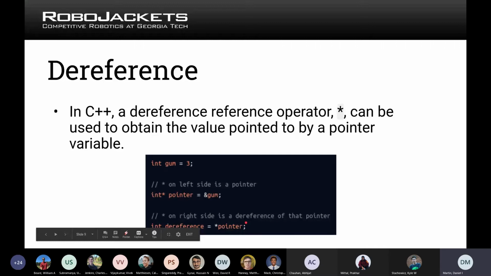So pointer stores some hexadecimal value. We're pretty much going to be like, okay, let's look at what's stored at the hexadecimal value at the memory address stored by this pointer. And let's just grab that value. So here we are dereferencing the memory address of gum, and located there is the value of 3. So dereference here would just be the value of 3.